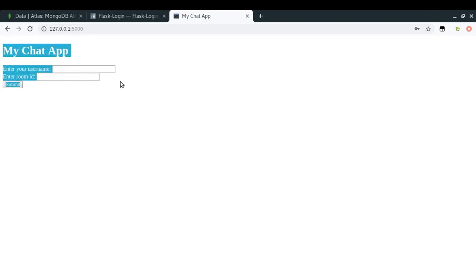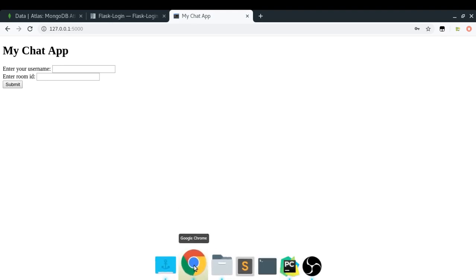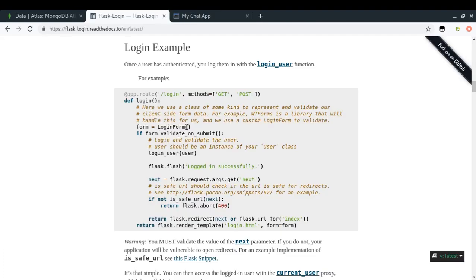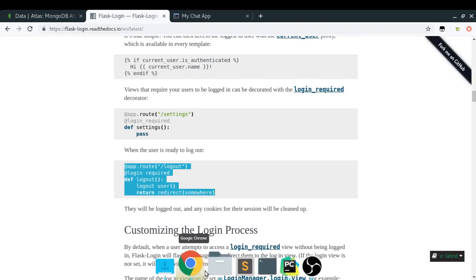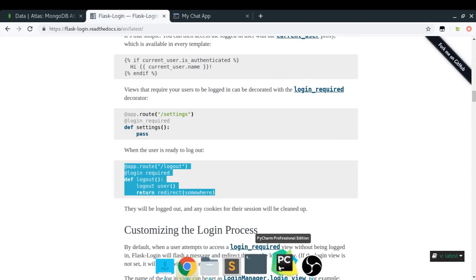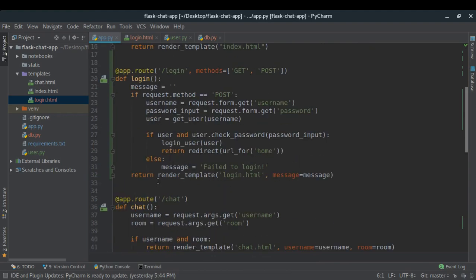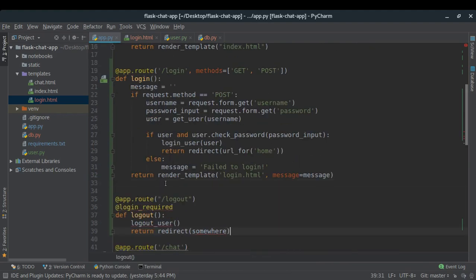It is asking me to enter the username and all, right? So it means that login happened successfully. Now let us see how we make the user log out. So logout is very simple. I have to do this. Let me just copy it and put it here. After login, there is logout.